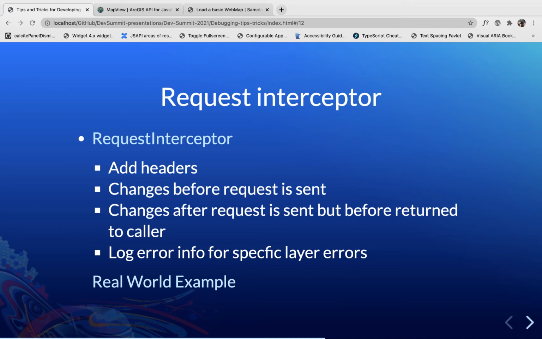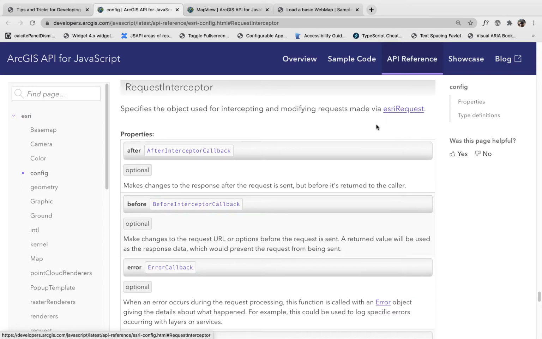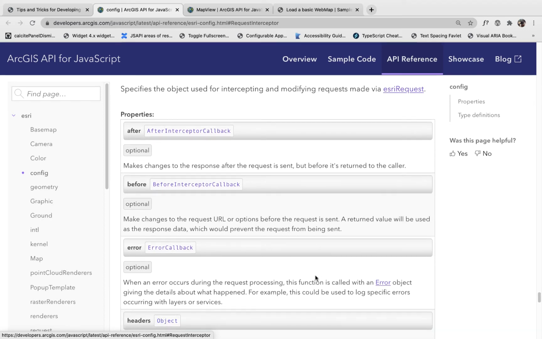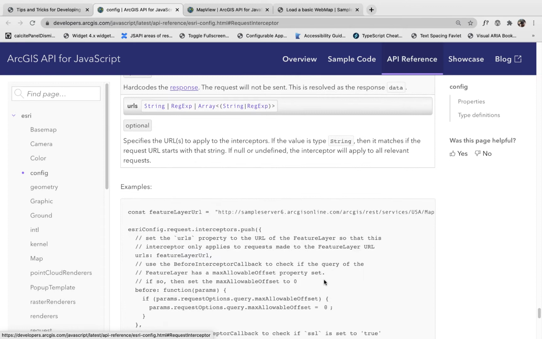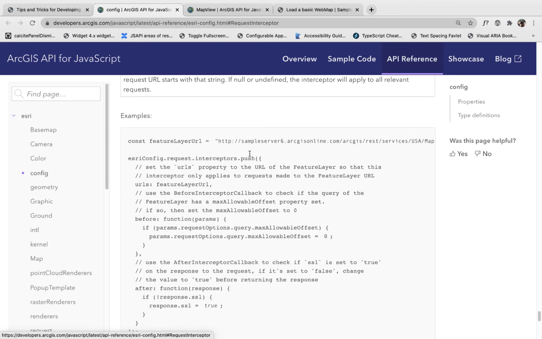So maybe if you have a layer and you want to handle errors specifically for it, you can use the Request Interceptor. So I think the doc for this has a lot of good information. So here it is in the help. It tells you what it is. It talks about the before and after callbacks and the error callbacks. And the part that I think is nice is it has a lot of examples of how to use it.